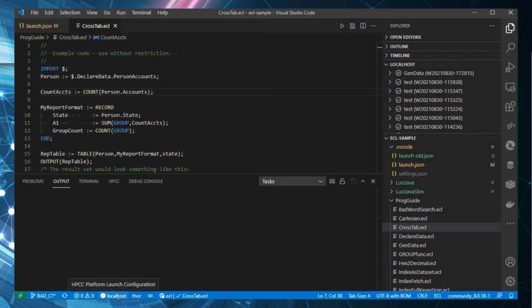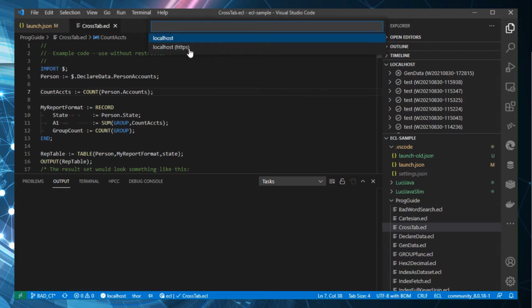Changing the launch configuration is a simple matter of clicking on the item in the status bar, and you will be presented with a list from the launch configuration.json. Similarly, changing the target cluster is just a matter of clicking on it, and you will be prompted with the list of target clusters from that platform.